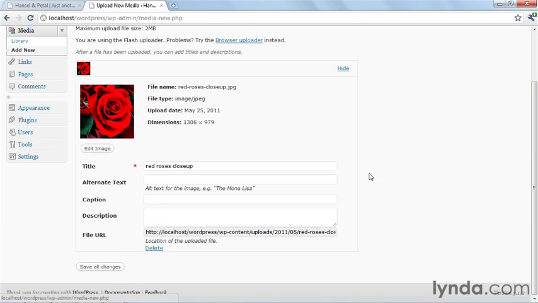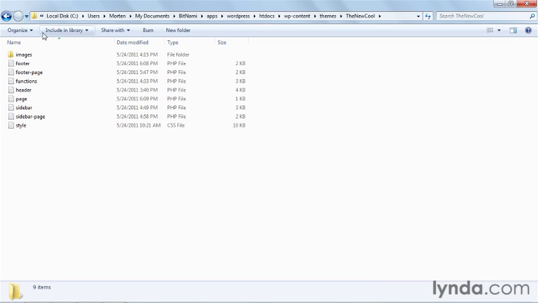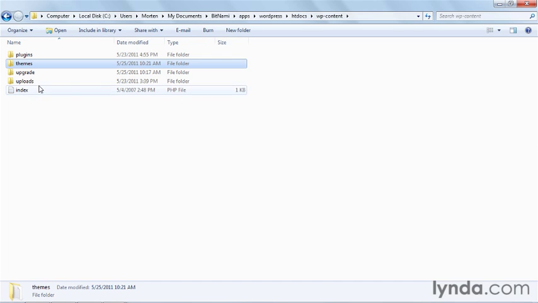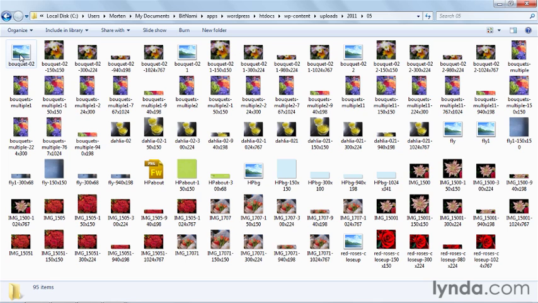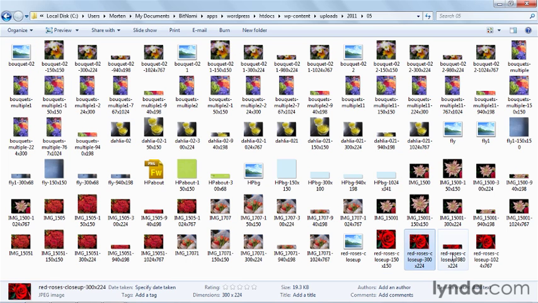Now let's see what happens when we upload it to WordPress. If I go to my WordPress installation, and here I am inside my child themes folder, I can navigate back to WP Content and find a folder called Uploads. If I go into 2011 and 05, you'll see that down here at the bottom, we have the Red Roses image. But we don't have one, we have four.